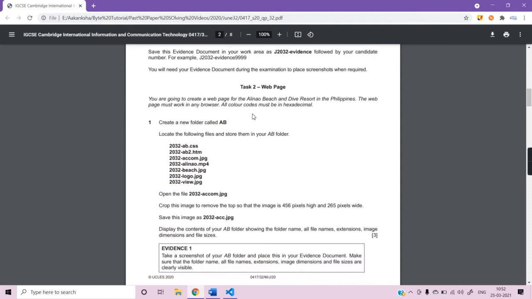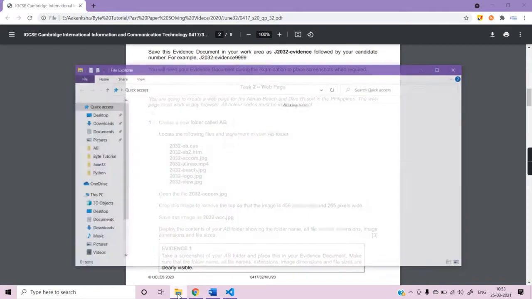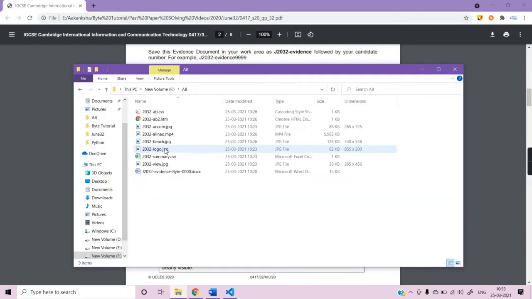So let's directly jump to our Task 2, where it says you're going to create a web page for the Alenao Beach and Dive Resort in the Philippines. The web page must work in any browser. All color codes must be in hexadecimal. Create a new folder AB, locate the files. I have already done that. I'll show you quickly. So that's my folder and these are all my files along with my evidence document.